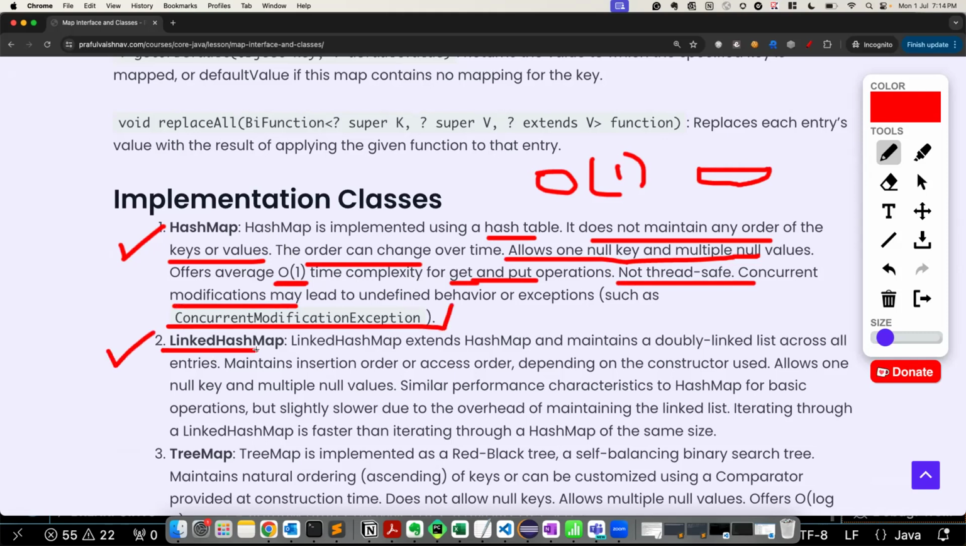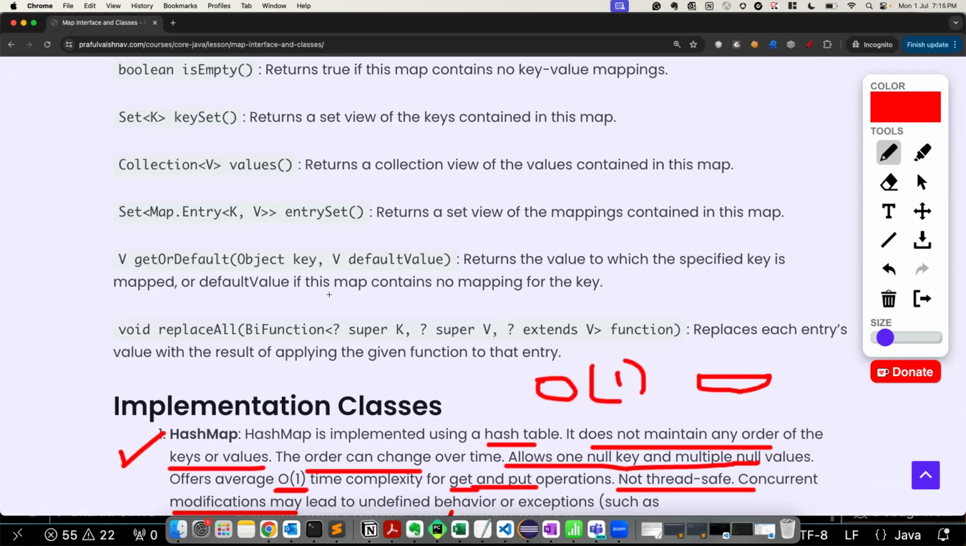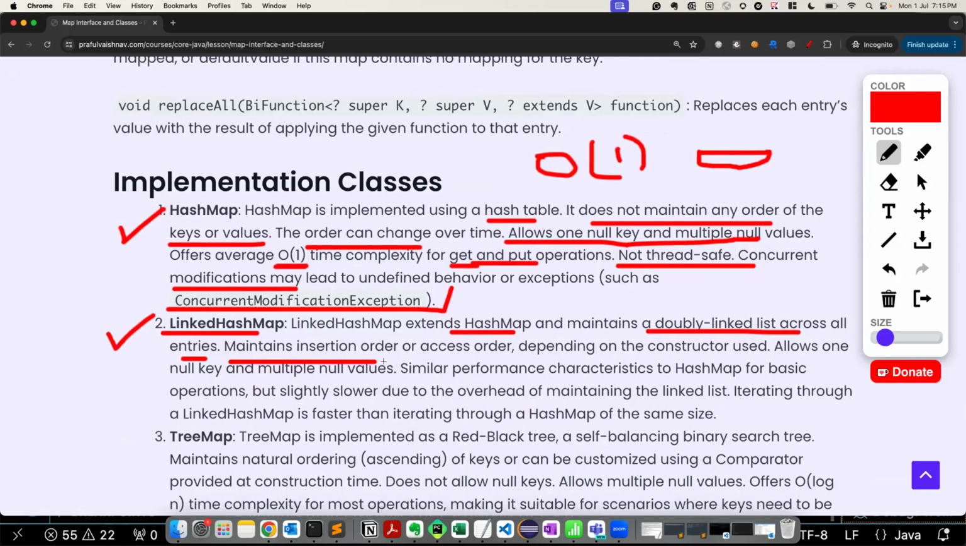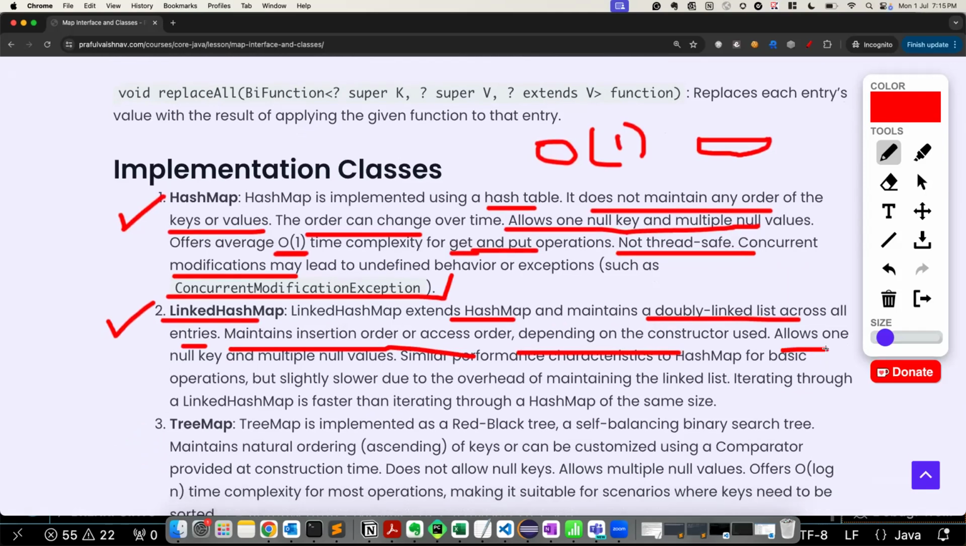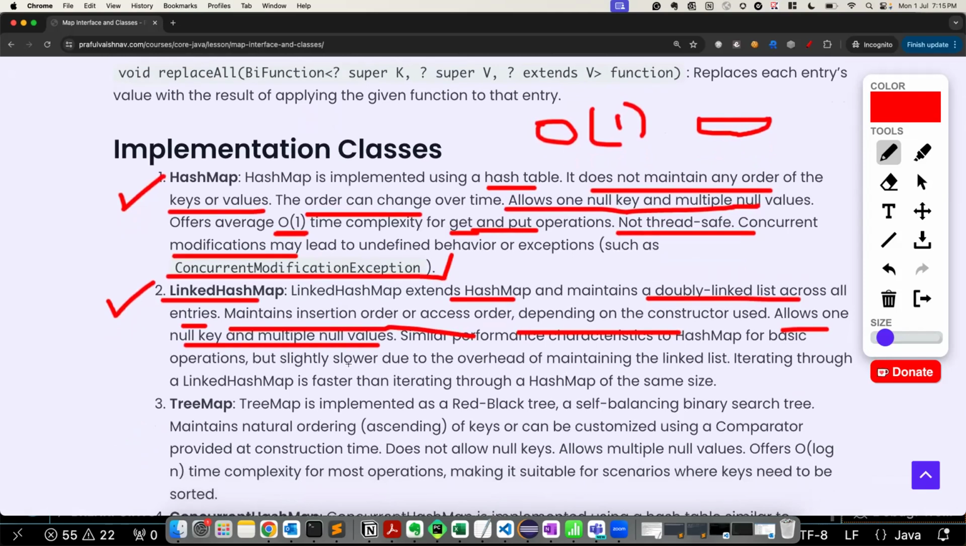One is hash map. Linked hash map means a linked list will be there. It extends hash map and it maintains a doubly linked list across all entries. So linked list means it will maintain the order. It maintains insertion order depending on the constructor used. It allows one null key and multiple null values. Performance is the same, but there would be some impact due to the overhead of maintaining the linked list.